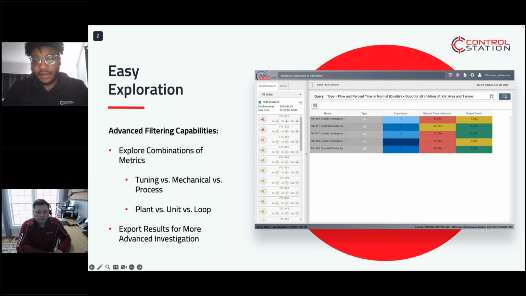Outside of this KPI Explorer, though, what are some of the other new features that we've been looking to add, or how has the KPI Explorer helped you out as well?